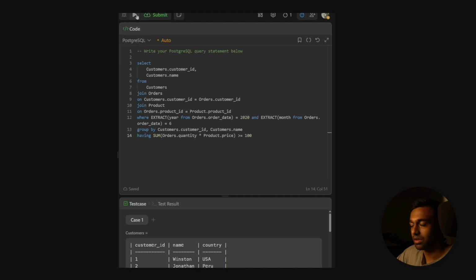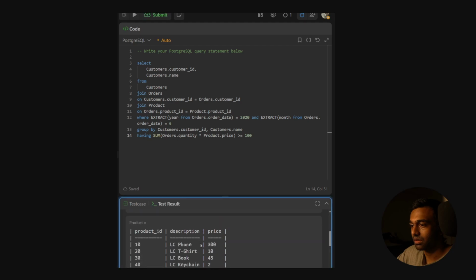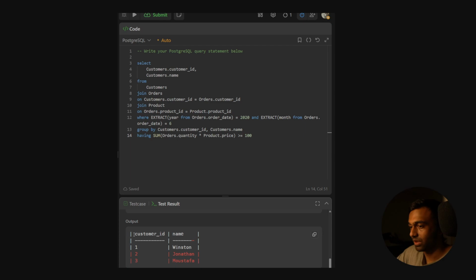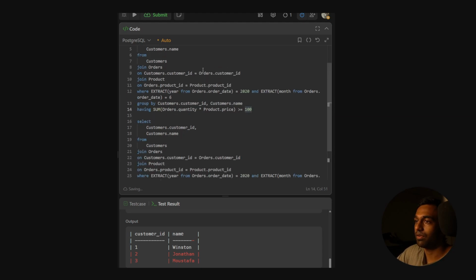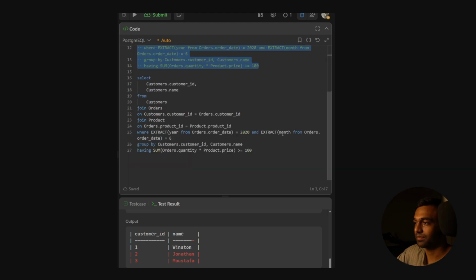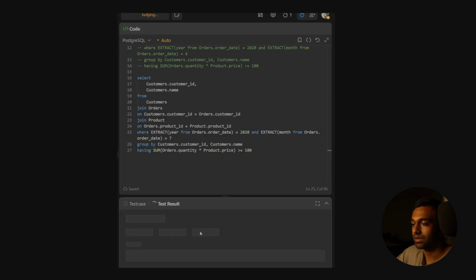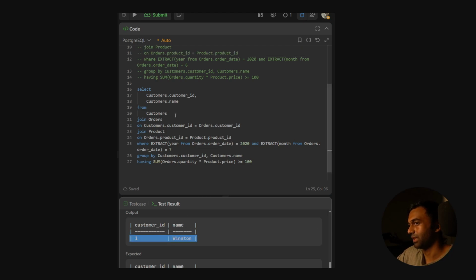So let's take a look at what this table looks like. Let's see. So yes, we have all 3 people. As we showed off in our example, all 3 people spent at least $100 in June. So let's do another subquery for July. Let's say 7. And we should only see Winston here. So let's see this. Okay. So yes, we just get Winston in this.